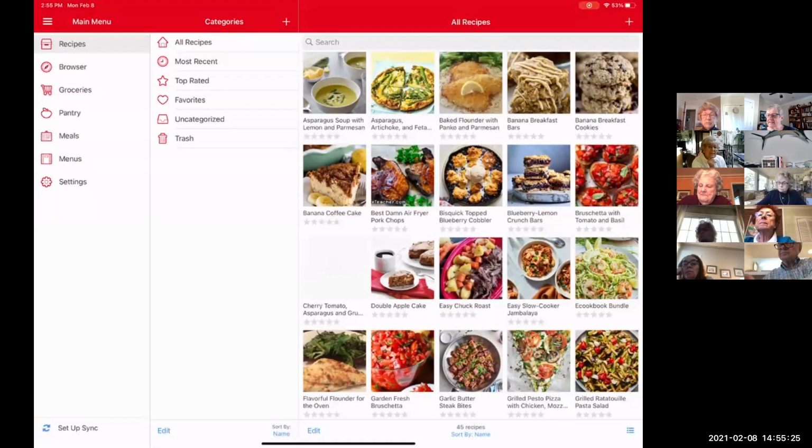I think it costs like $11.99. I don't know, I'd have to go back and look it up. It's not free, so just know that. These are all recipes. Everybody gets it? All right.